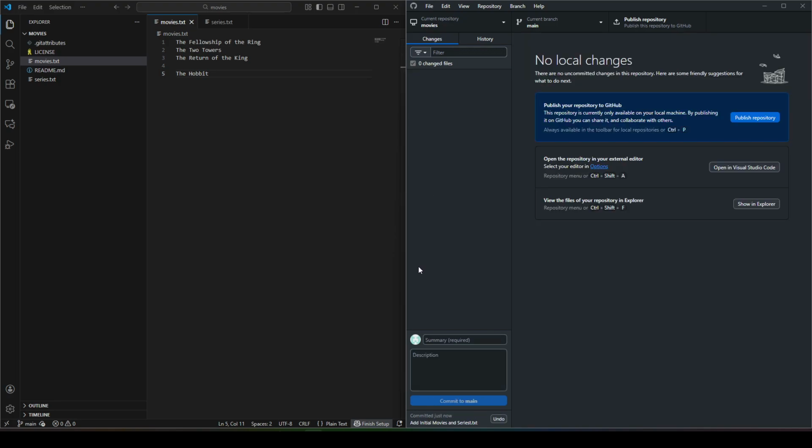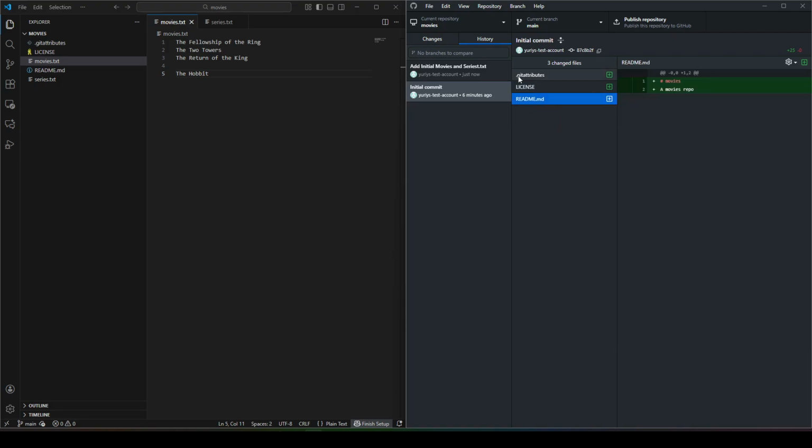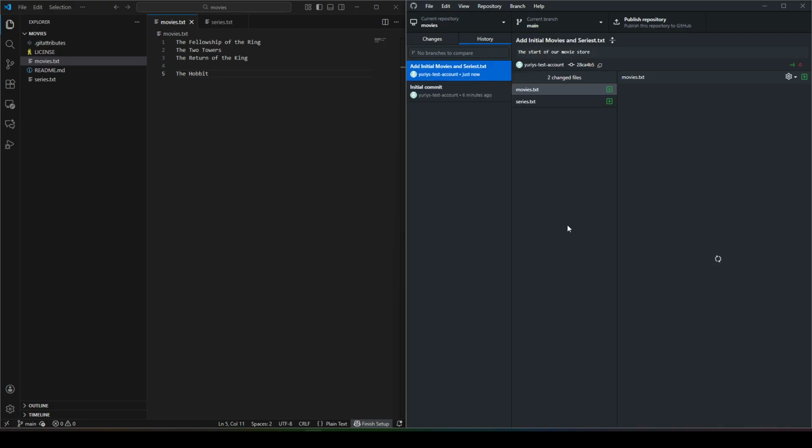Okay. Now we can go to history. The license is in here. The readme is in here. That's fine. But if we go to the next one, we'll see that movies.txt is added, series.txt is added. We have two changed files. This is our changes. So 6 lines were added: 5 lines here, 1 line here. That's our first commit. Let's do another one.